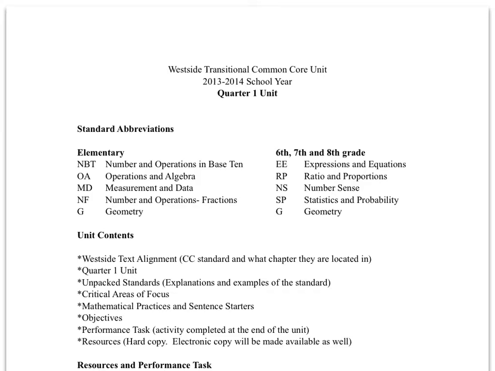If you look here, these are the standard abbreviations, and there are some for elementary and some for 6th, 7th, and 8th grade. Basically, number in base 10 for elementary, that used to be number sense in the content standards. It's still place value, addition, subtraction, multiplication, division. In 6th, 7th, and 8th grade, it is still number sense. So some things have changed, some things haven't, but basically, guys, the standard is still the math standard. 2 times 3 is still 6. The only thing that may have changed with that concept is the acronym.